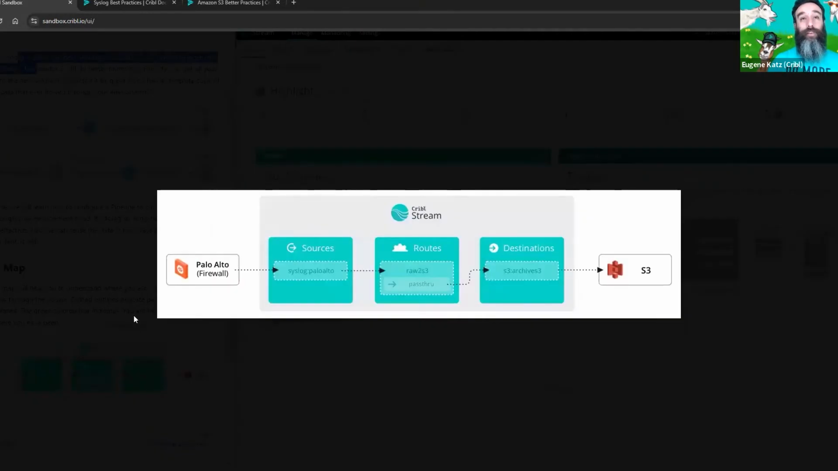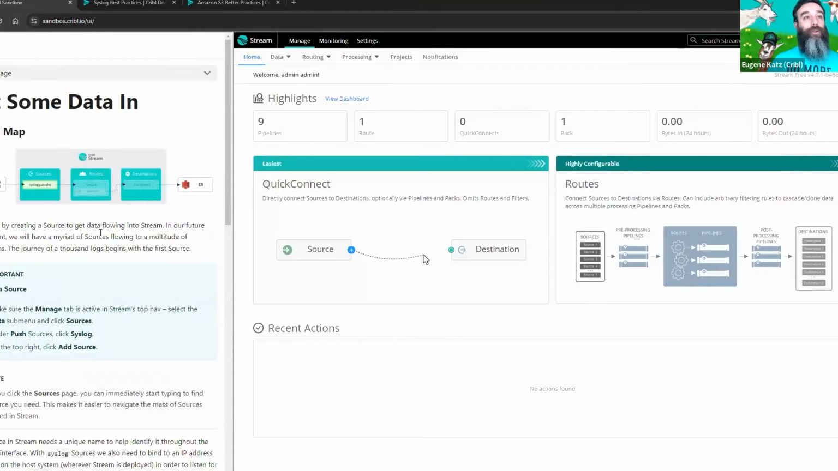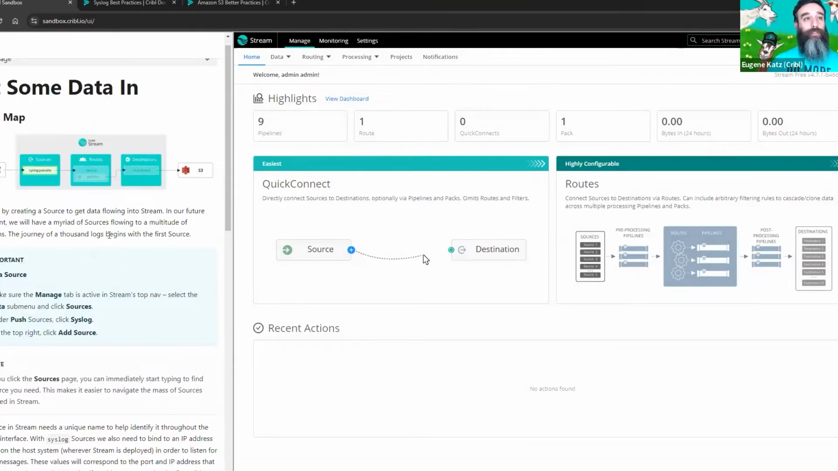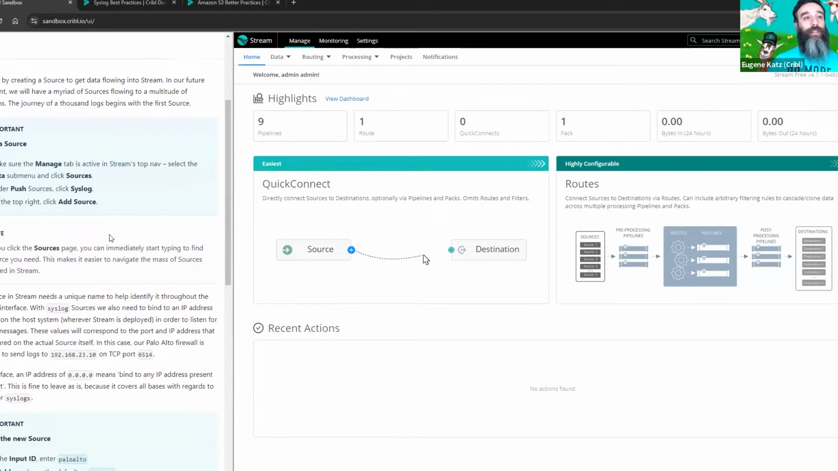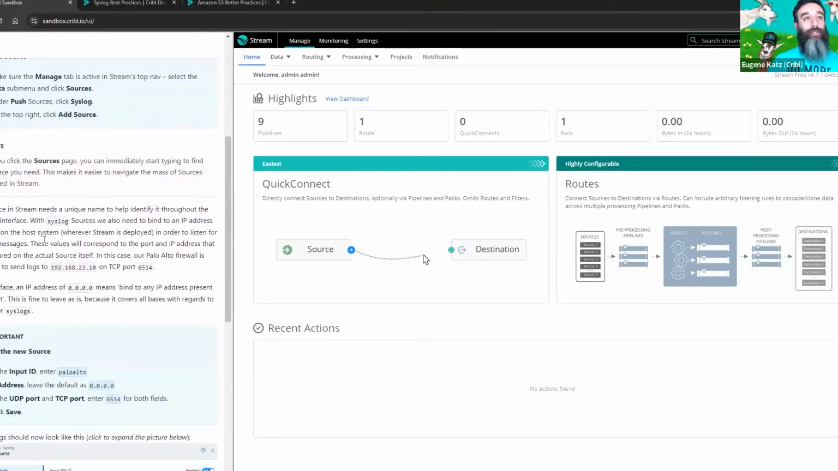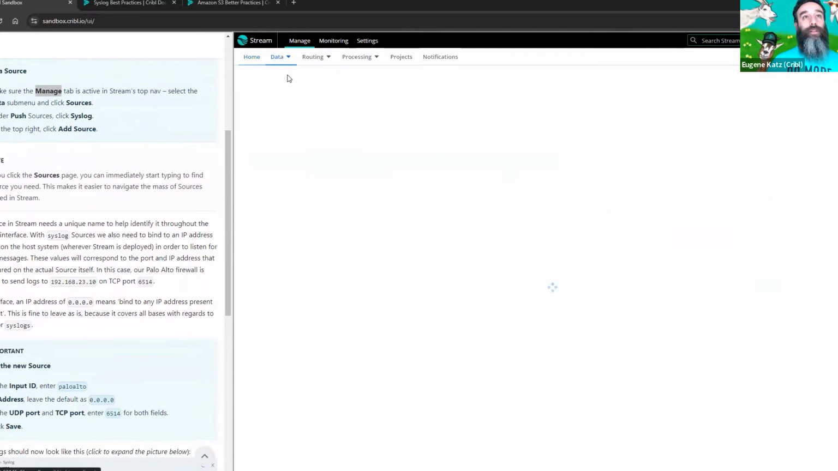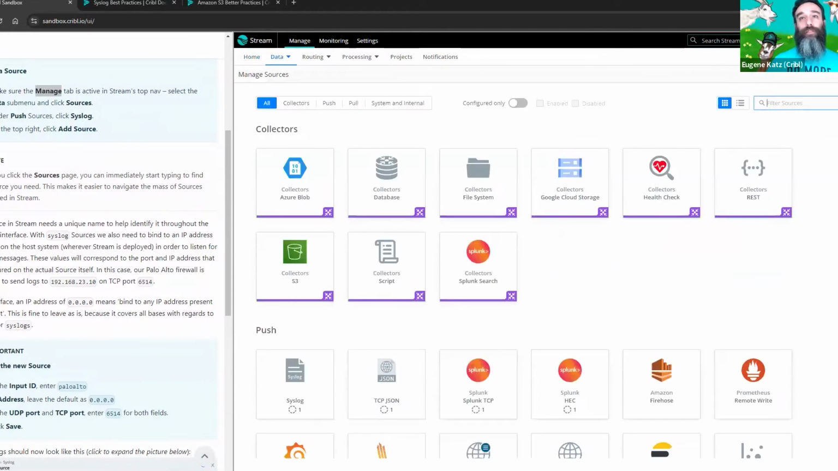Getting specifically into this sandbox, with Palo Alto Syslog, we're going to ingest that, send it through a pipeline and out to S3. All the steps, as with all the sandboxes, are very detailed and outlined. You can learn about sources as you go through them. One thing that's different between this and probably the environment you're using is that this is a single instance environment, so we're not going to see the commit and deploy button. As soon as you save stuff, it's going to be active.